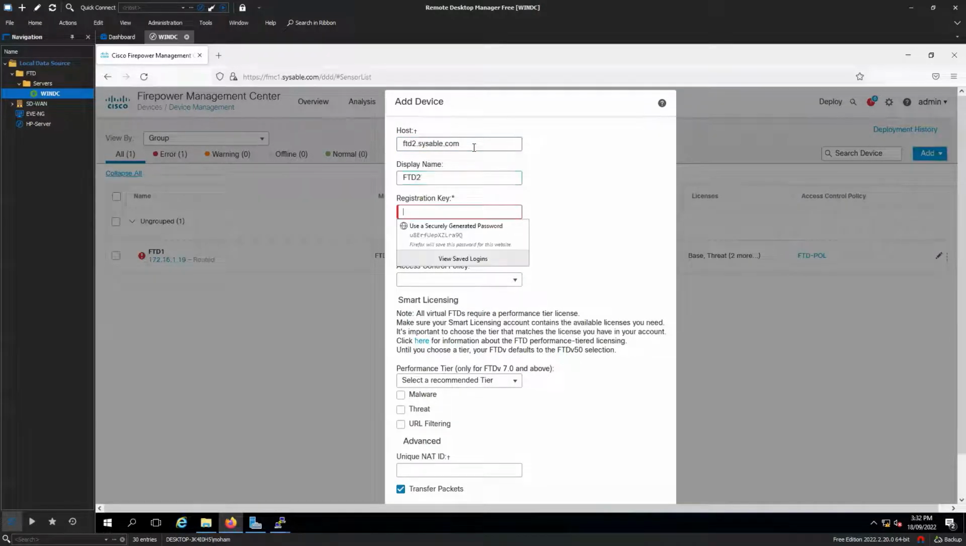So once I deploy my FTD, it's going to be the default admin password. Different admin.